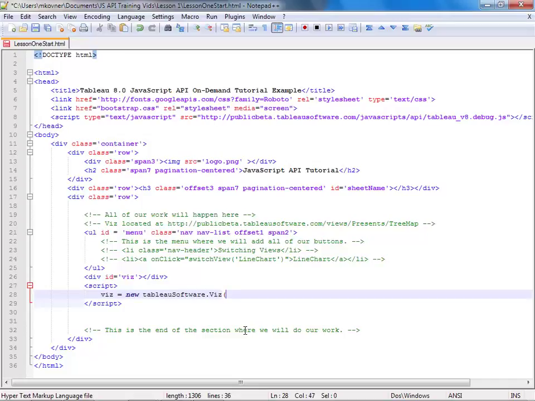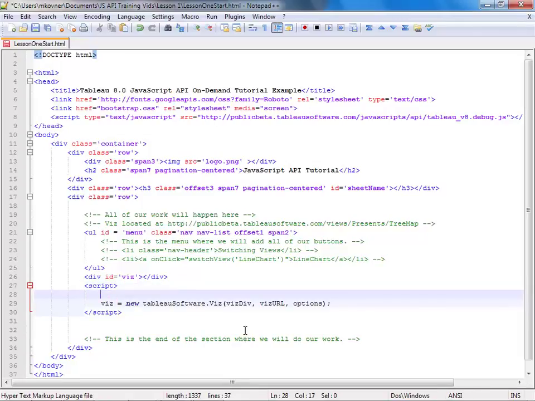Inside of that constructor, we need 3 arguments. The first is called vizDiv. Well, that's what we're going to call it for now. And vizDiv is going to be the element on the HTML page where we would like to put this. Second argument we'll call vizURL. That's where does the viz live on the web? What's its URL? And finally, options is the options object, which we'll use to control how our viz will be embedded. Now we've called this constructor with those 3 variables, vizDiv, vizURL, and options, but we haven't yet created those.